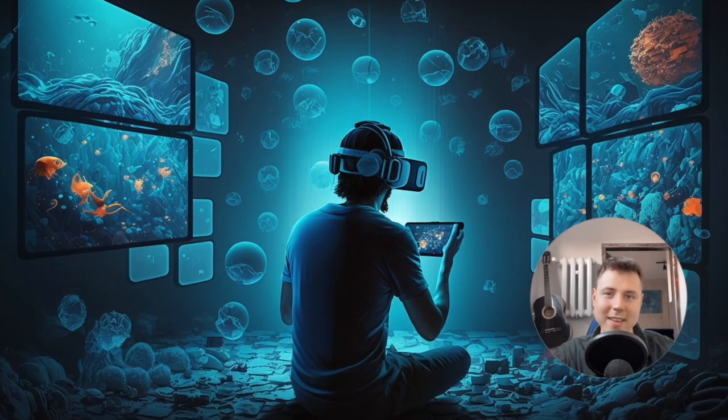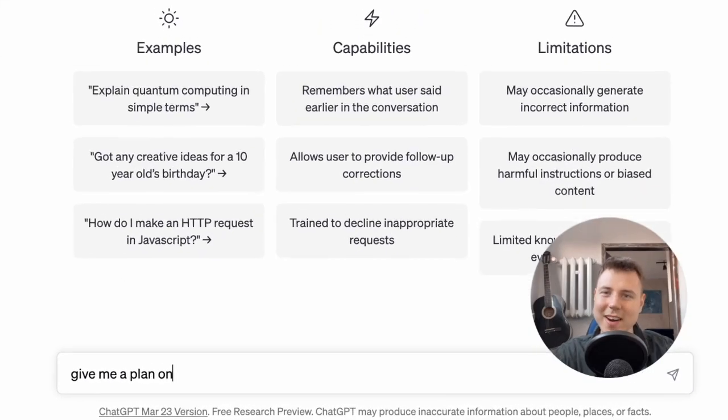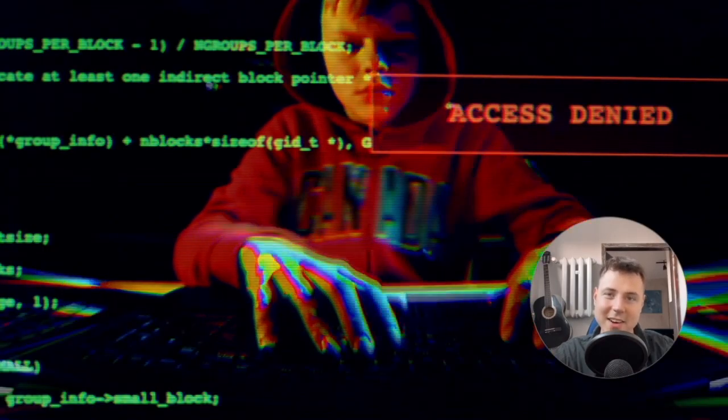To create a game, I needed a game engine, so I used Unity 3D. Then I asked ChatGPT to provide me a plan for 3 days on how to create Candy Crush. And then I started working on it.